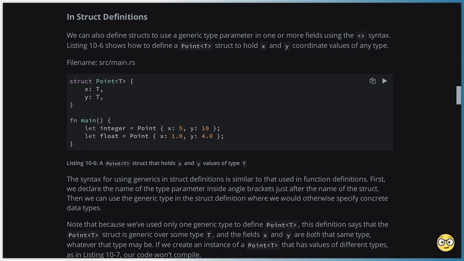The syntax for using generics in struct definitions is similar to that used in function definitions. First, we declare the name of the type parameter inside angle brackets just after the name of the struct.